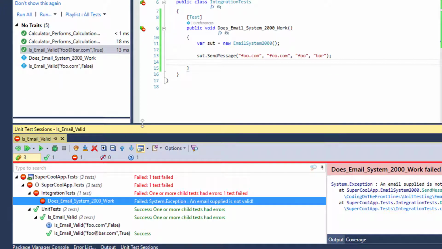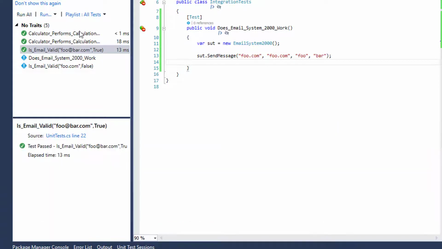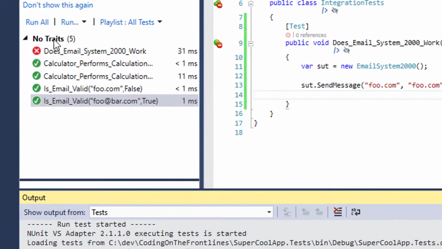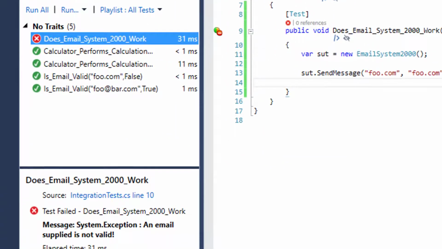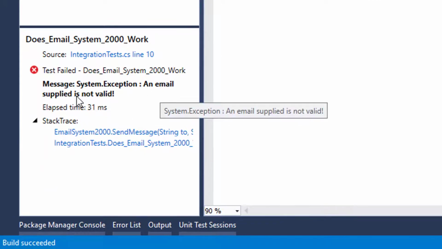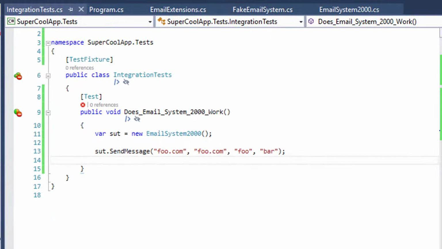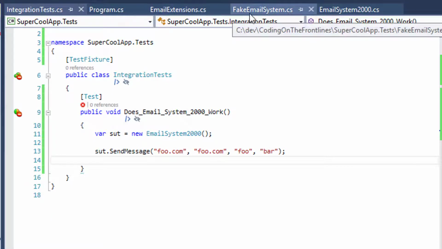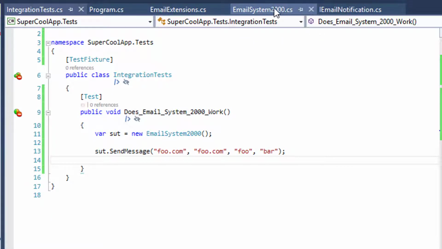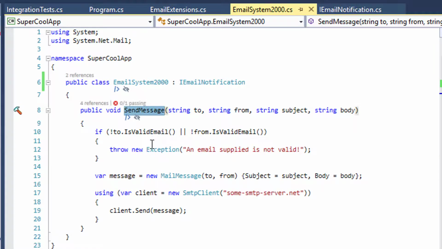And here's what it looks like in ReSharper. And again, I'll run it for everyone here. Email system does not work. System says an exception: an email supplied is not valid. And if we were to trace that back to the appropriate line, we know that it's going to be right here because our extension method has already been tested and told us that yes, that won't work.